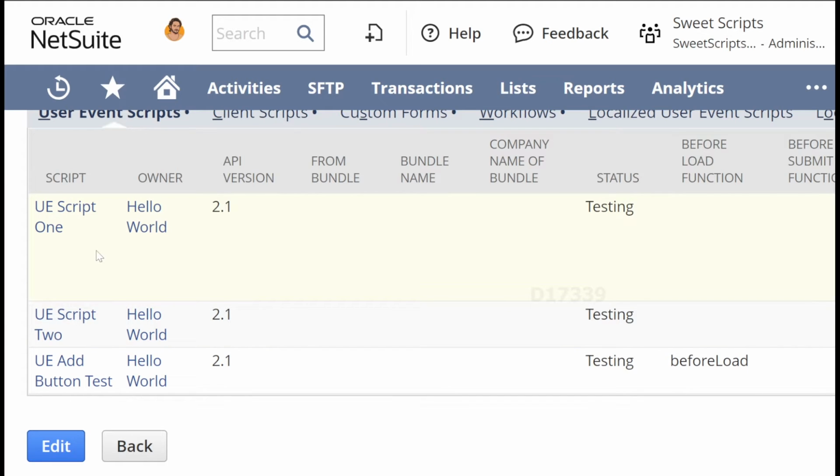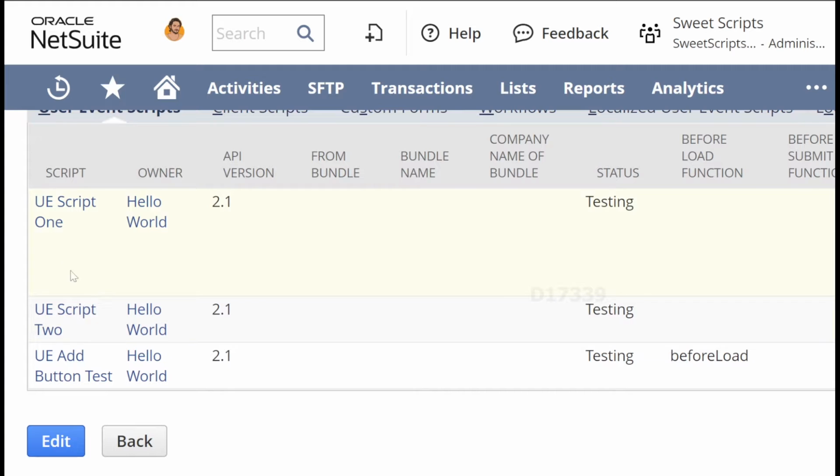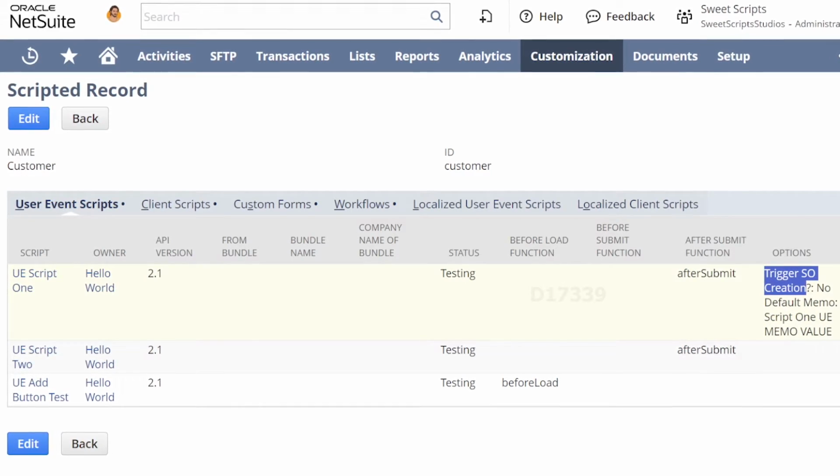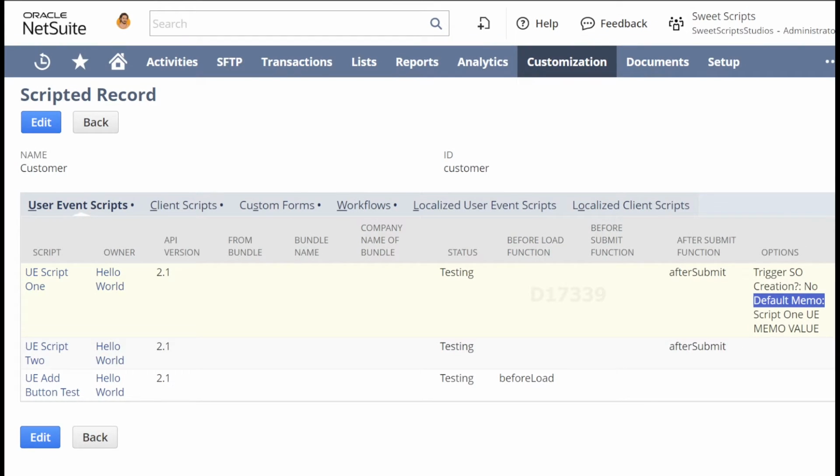As of now, I have around 3 scripts which are deployed on this customer record, and these are the names and the version of the script. Does it come from a bundle? If it is coming from a bundle, what is the bundle name and the company name of the bundle? What is the status of the scripts, and what are the functions used in these scripts? For example, on the first script, I have only one entry point, which is the afterSubmit function, which also has some script parameters like trigger SO creation and default memo. On the second script, I have one entry point again, afterSubmit, and it does not have any script parameter. The third script has a status of testing, with beforeLoad as the entry point function.